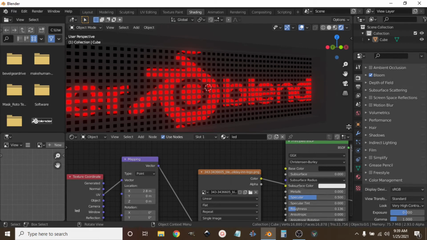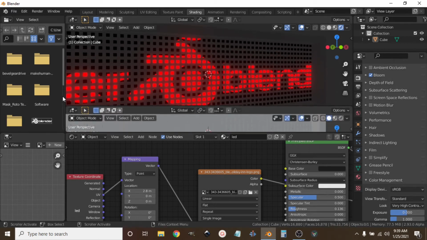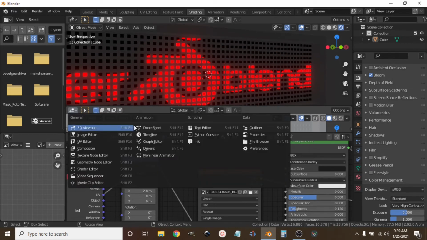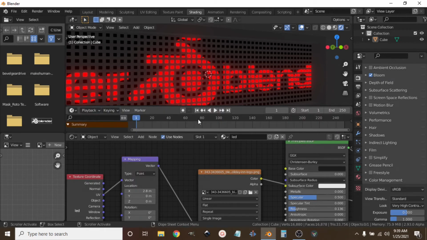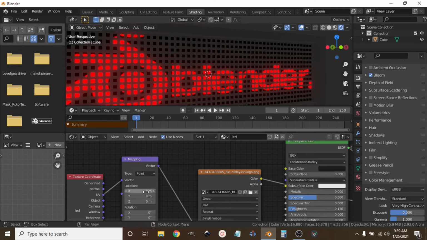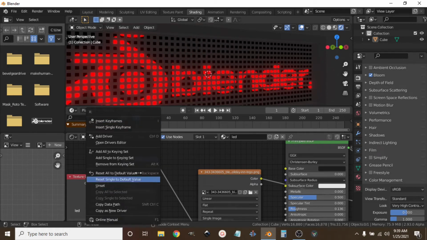Now split window like this. Then change this window into timeline. Make sure you are at first keyframe. Then change X location value, that is 0. Then right click and select here insert single keyframe.